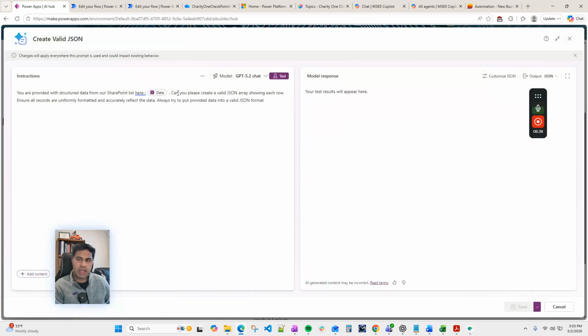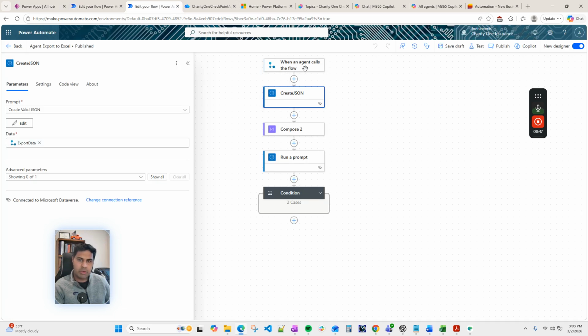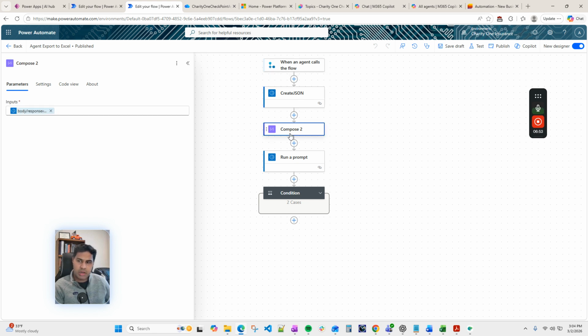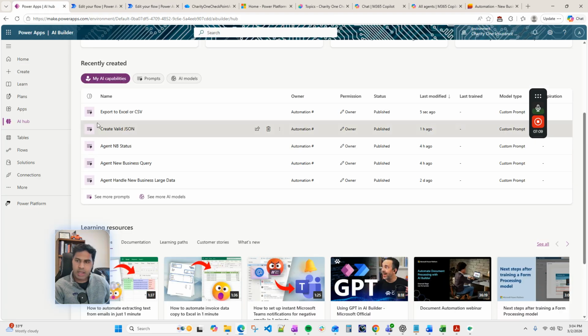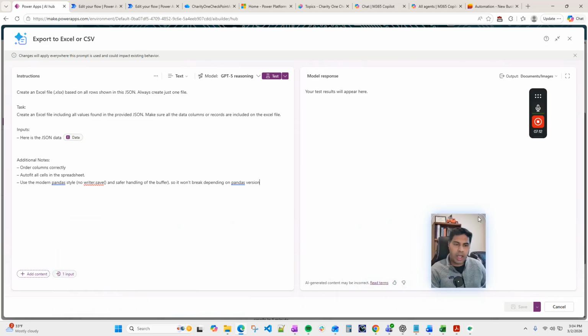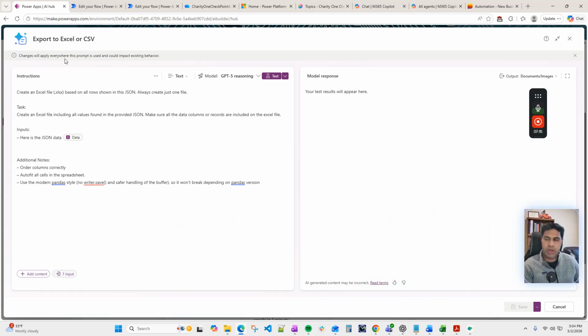It's just passing the data here, and then we are getting a JSON response. So this is where I create my JSON based on the input data that's passed here. Once I have the JSON, I'm then passing the JSON output to another prompt, which is called export to Excel or CSV. And the key thing here is that for this specific prompt, I can leverage it to create any kind of report. So it's very generic, and this makes it very modular in terms of design.